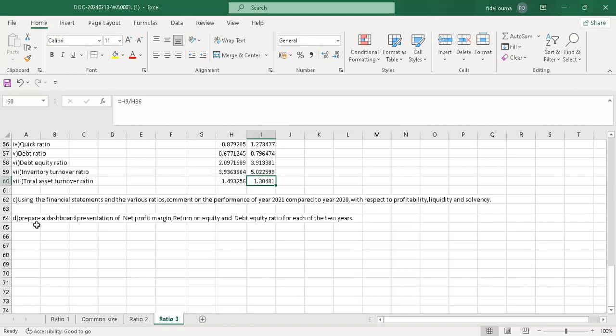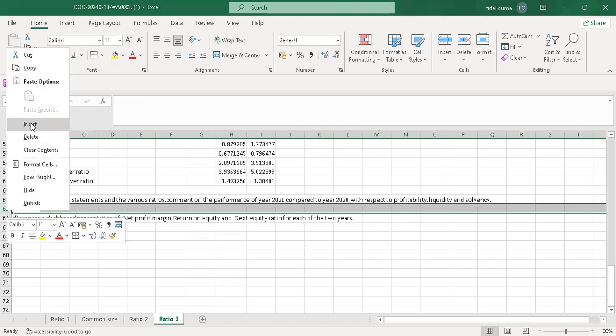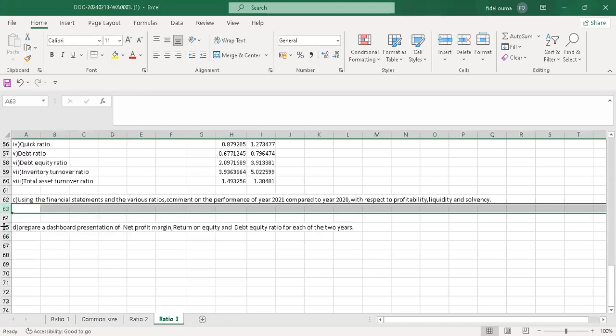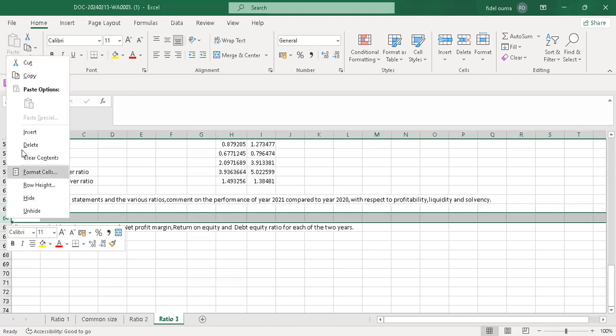So I'll go to part C. Using the financial statement and the various ratios, comment on the performance of year 2021 compared to year 2020 with respect to profitability, liquidity, and solvency. So here we look at the, let me insert. Let me create space here.